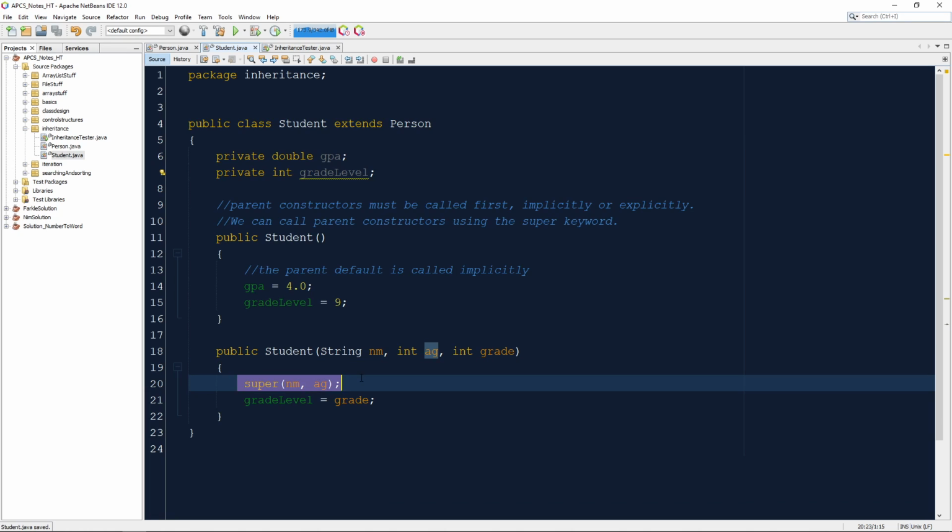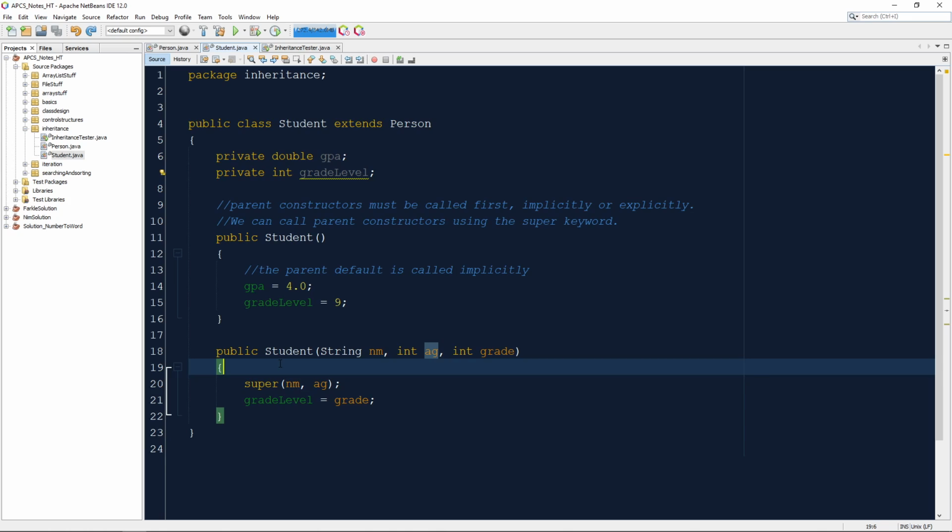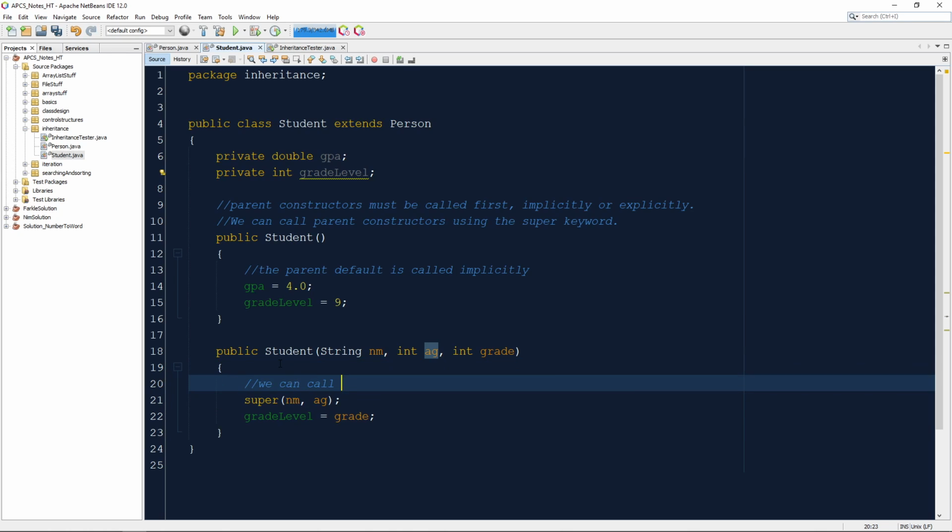And again, one more proof of concept. If I try to do this after the fact, it'll be an error. It must be the first thing done. Right, so we can call non-default.